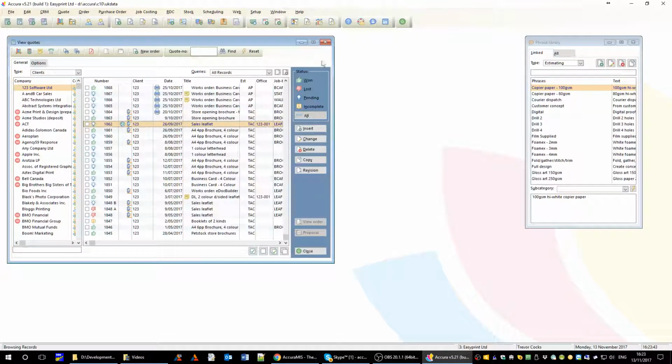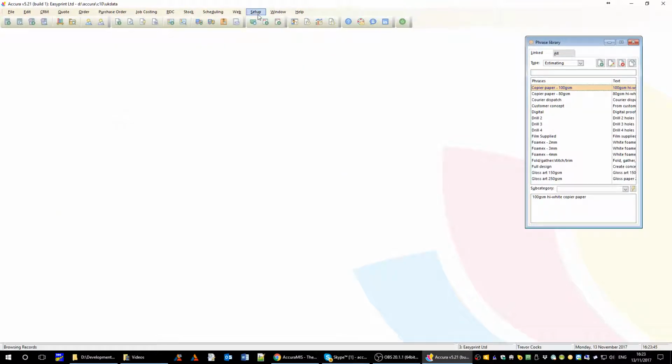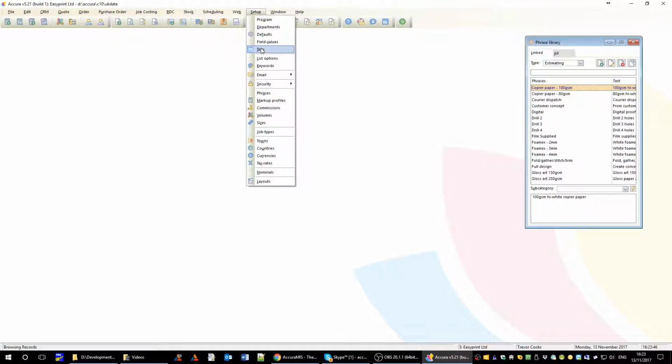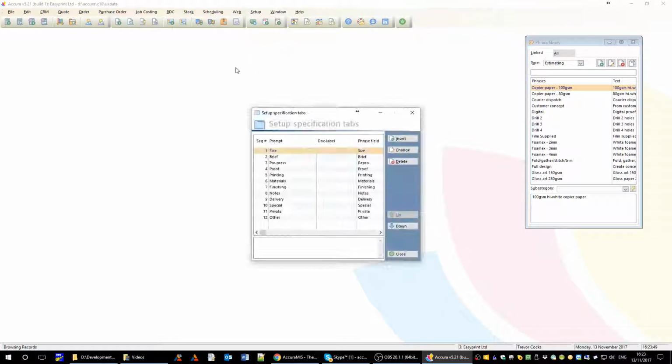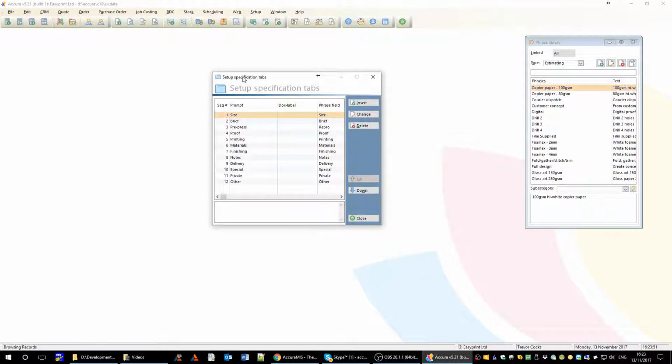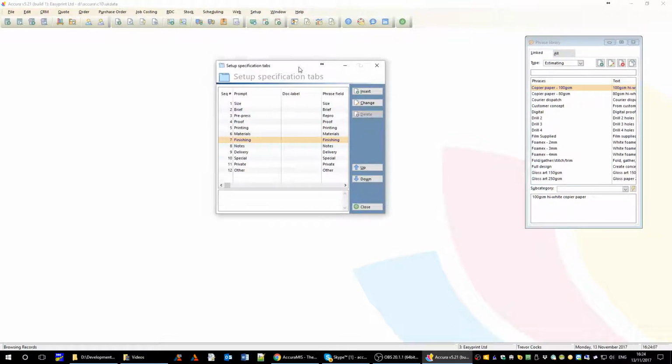When your system is upgraded, it will migrate all of your data and all of your standard tabs to this table here, the tab configuration table. So here we have the usual labels of size, brief, pre-press, proofing, printing, materials, finishing, and so on. So there were 12 standard tabs. Okay, so we now have the ability to add our own.